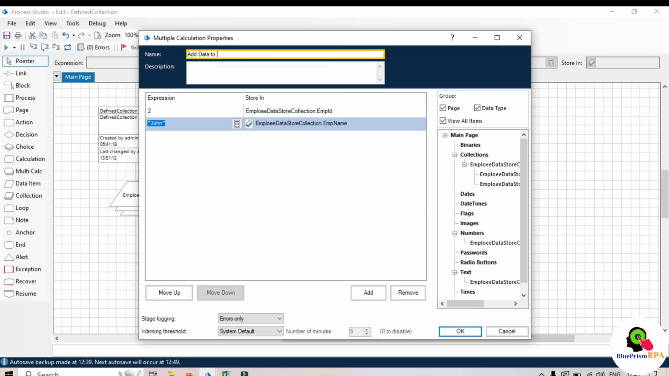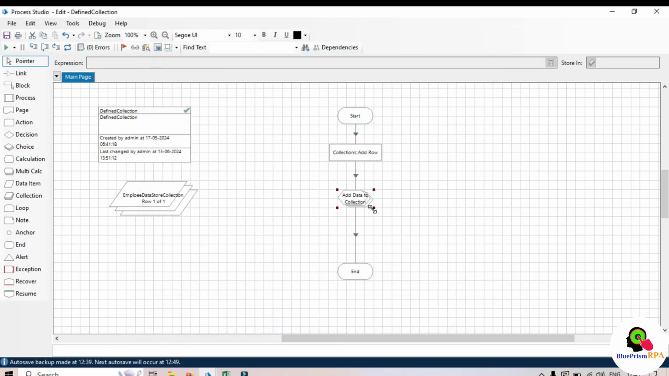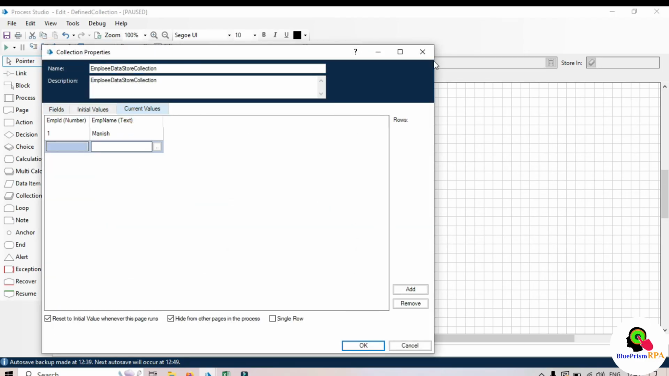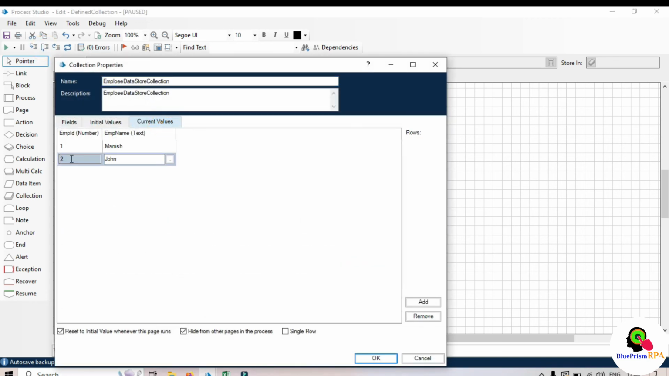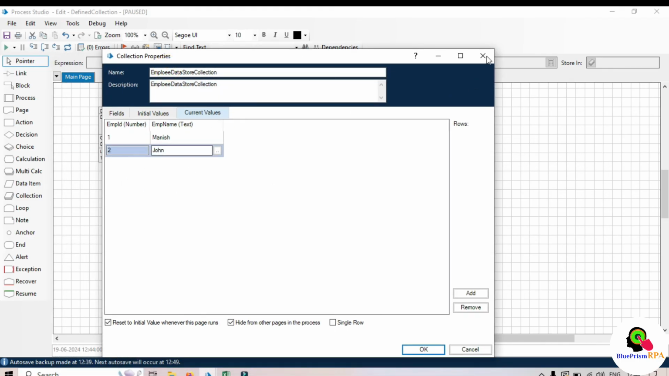Add data to collection. Now let's click OK. Right click, set next stage, and now you can see the first one row has been added. Now we are just going to add the data. So let's open this, and you can see here row number 2 and John. So here we have predefined column names added, and then we are just passing values to them.